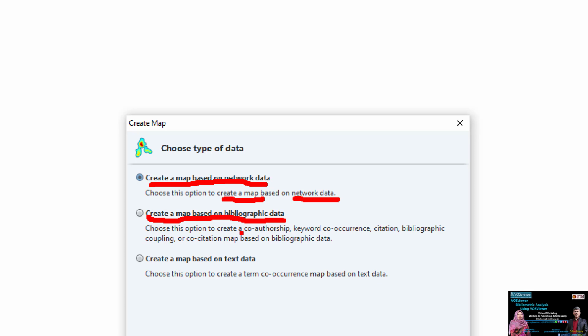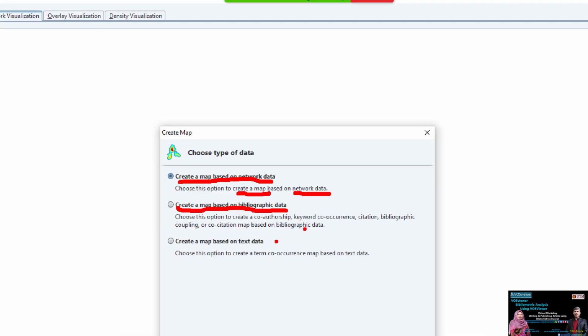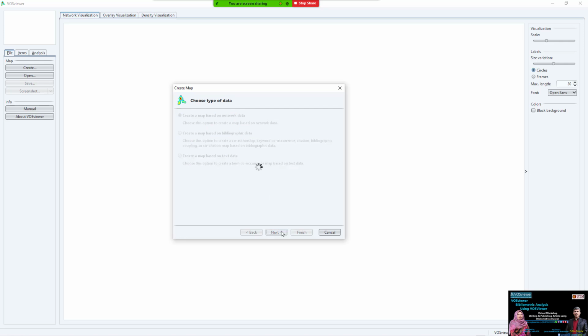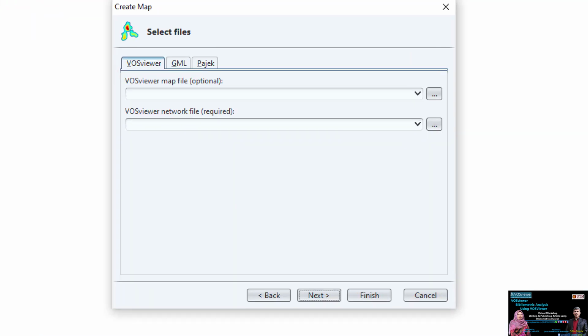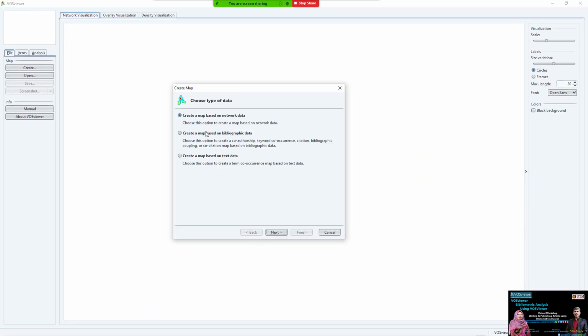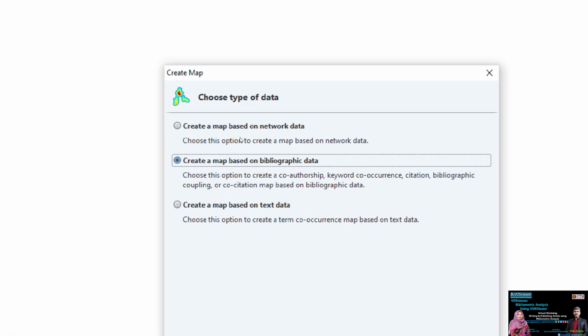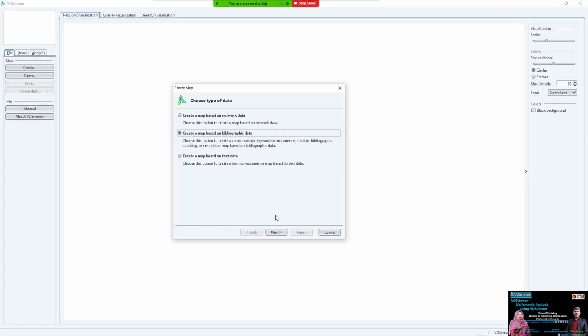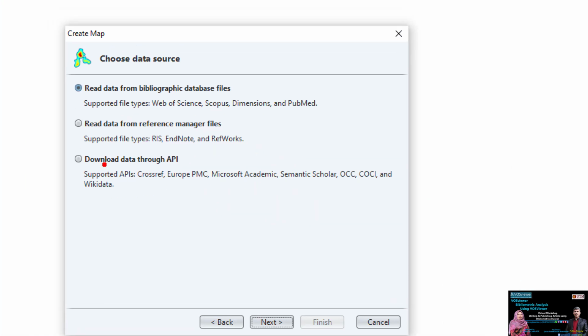Choose this option to create co-authorship, keyword co-occurrence, citation, bibliographic coupling, etc. If we select the first one, we see it asks us about the map and the network. But we don't have this, so we go back, create map based on bibliographic data, and we say next. Then we see it says read data from bibliographic database file.